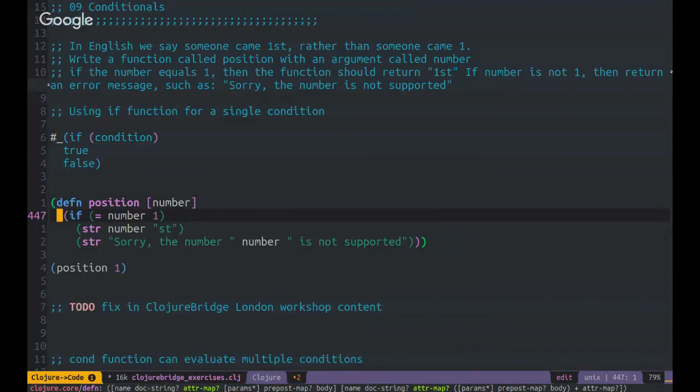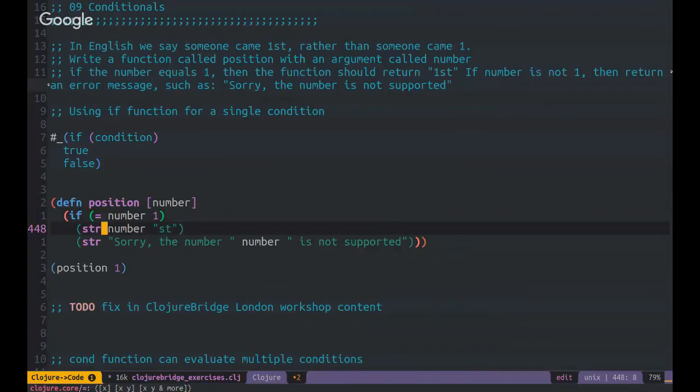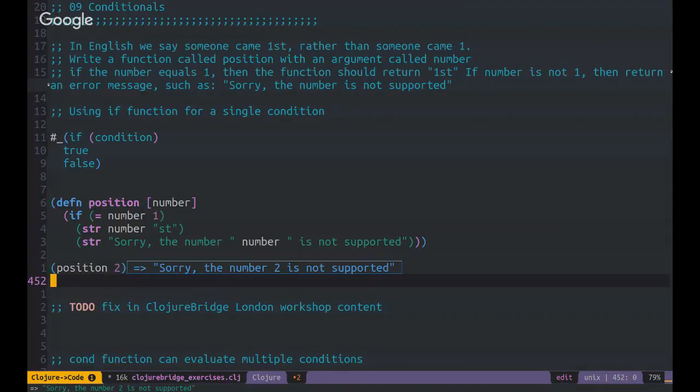So for this, we defined a function called position. It's going to take a number. If the condition is true, so if number is equal to 1, then we're going to call this expression, this string number. Basically, it's converting from 1 to first and 2 to second, except we haven't quite got that far yet. If we evaluate this expression and call position 1, we get first. If we call position 2, which isn't equal to 1, then we're going to get a different result. So it's a very simple way to put a simple condition on there.